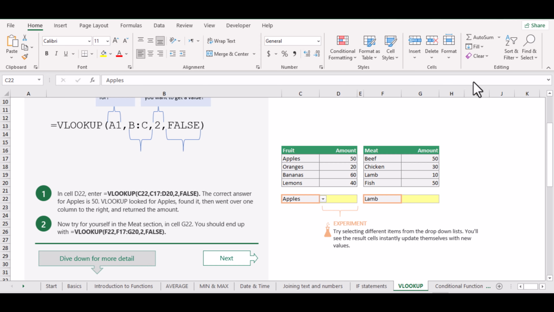VLOOKUP lets you look up a value in a column on the left, then returns information in another column to the right. What does it mean? It means you have these two columns, start from here like this. Okay, let us get started.